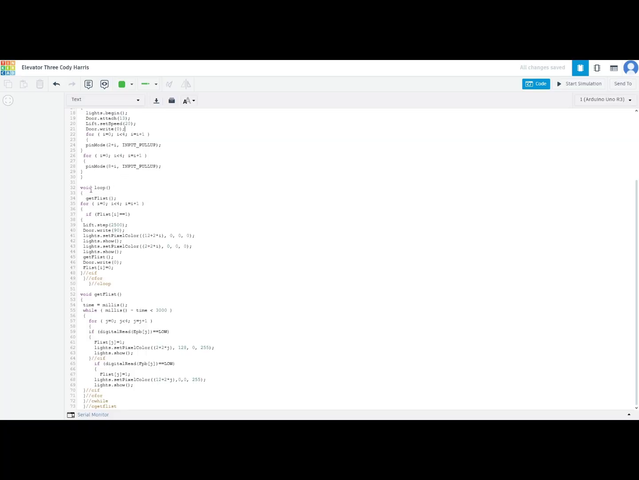Starting in our loop, we have get flist, which calls the flist to see what numbers are in the list to see what button was pushed. We have our algorithm that'll tell the elevator where to go. If one of the flist is equal to 1, meaning it's set to high, the elevator will go to that floor. The door will open to let people in. The light will turn off. It'll show that it did that. And I have it in here twice to make sure that the right lights turn off. It will then get flist again to look for more signals before closing the door and setting flist to 0 to allow it to move again.